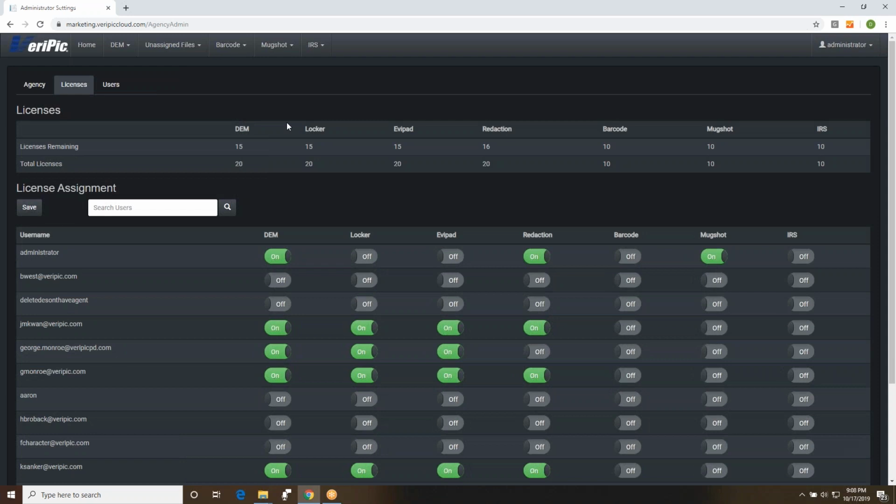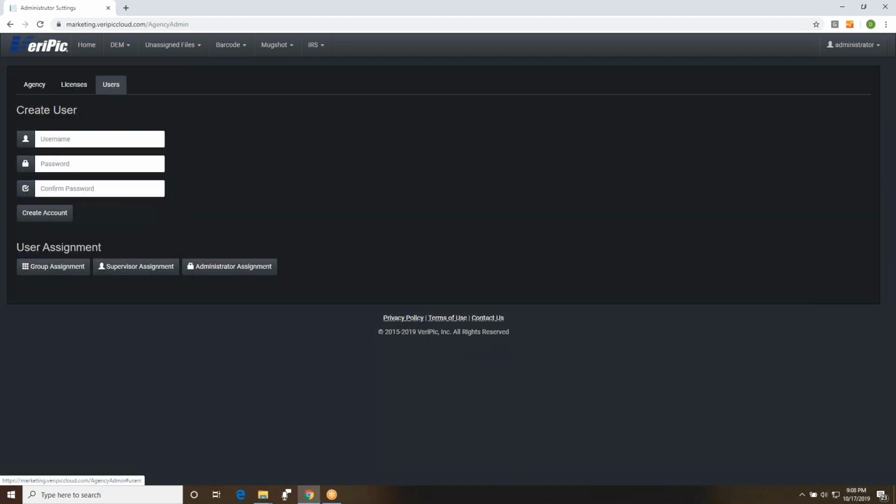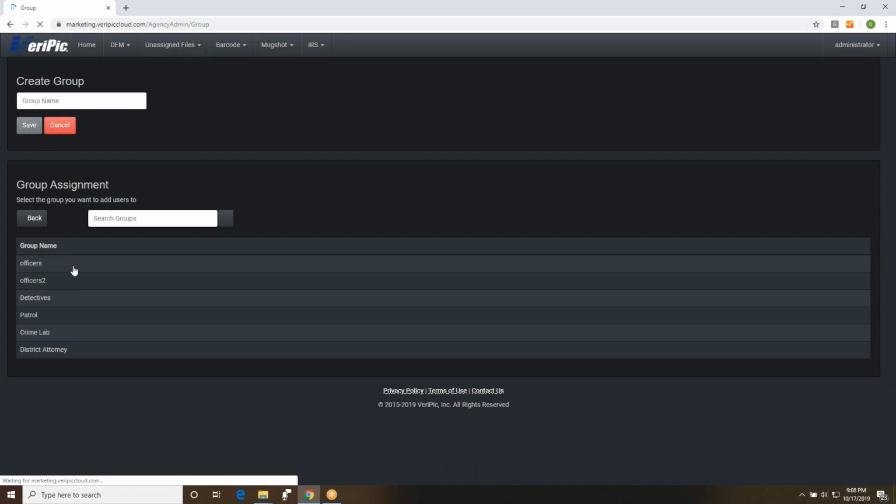We next move over to the Users tab. You can assign users to specific groups by clicking on the Groups Assignment button. You can define as many groups as you want. There's no limit. We will next look at the Detectives group, and we see that it currently has 2 members.